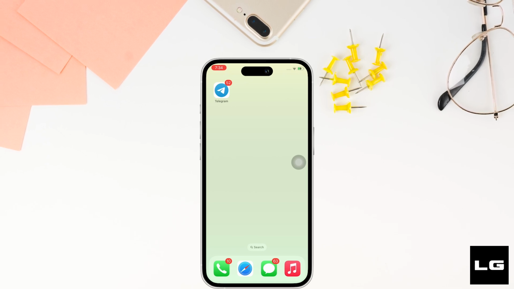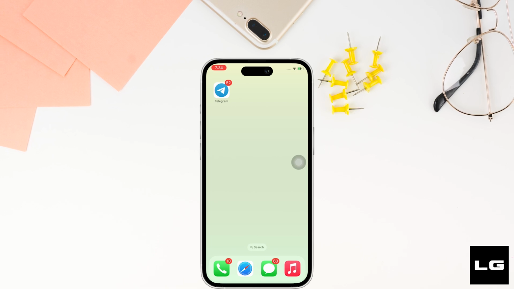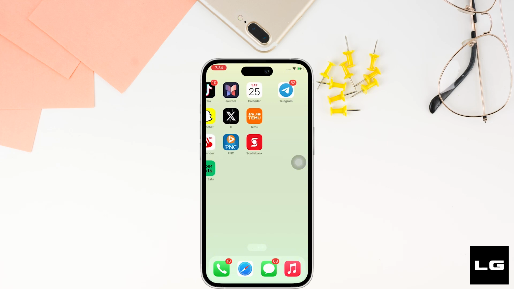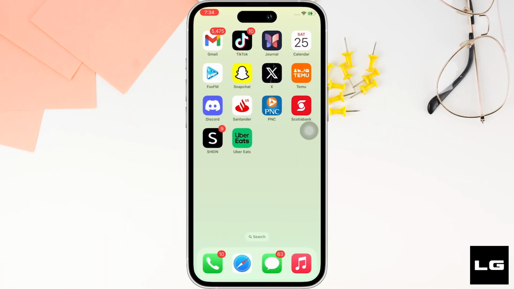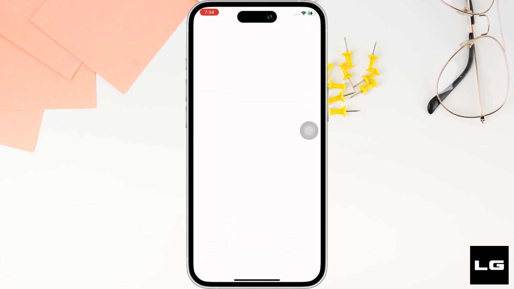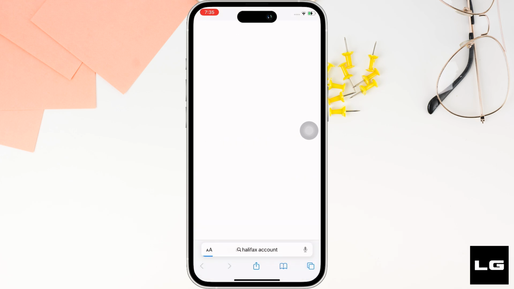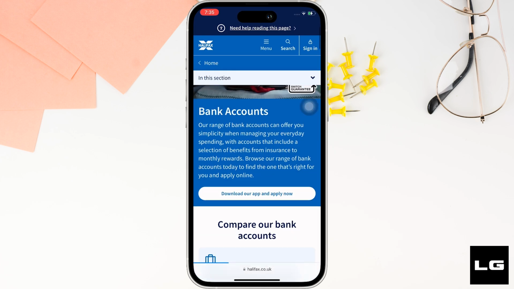I will take you through the step-by-step process on how to open a Halifax bank account online. Now, let's get right into the tutorial. Firstly, go ahead and open your preferred browser and in the search bar, search for Halifax account and tap on the very first link you see there. You will be led to the official webpage of Halifax.